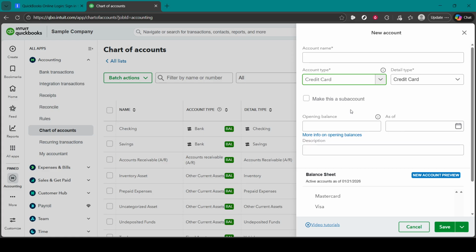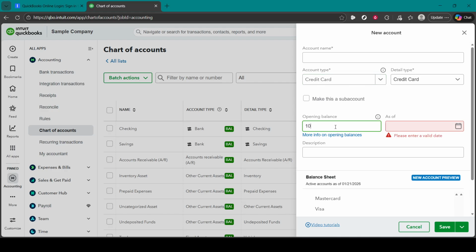With that in place, enter the opening balance and date. Use the balance from the statement that matches your start date in QuickBooks, the date you want your books to begin. If you plan to start on the 1st of the month, use the opening balance from that day, not the ending balance from the prior day. Add a memo like opening balance as of date for clarity.